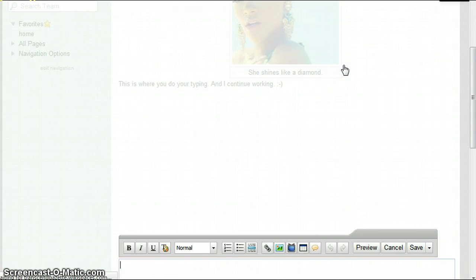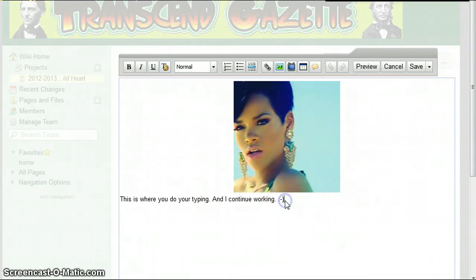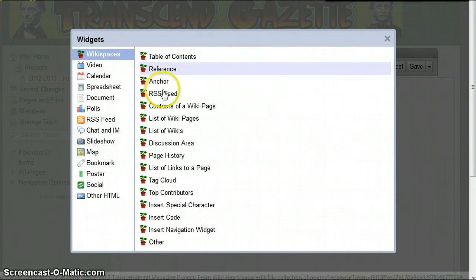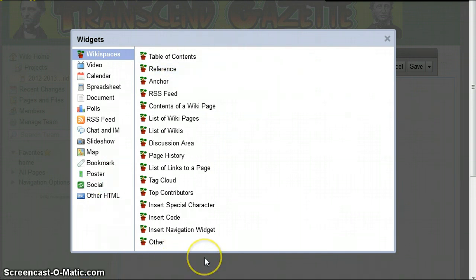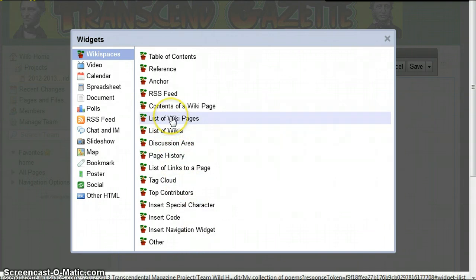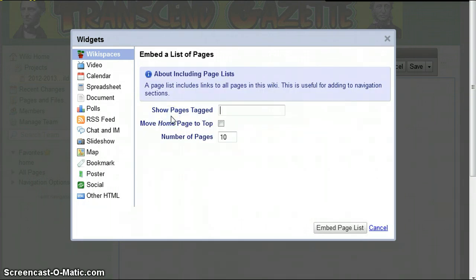I'm going to edit. Okay. Imagine I'm done with this page. I'm going to hit my enter button so that the cursor's at the bottom of the page. And I'm going to go back to that funny television that says embed widget. I click on it and all of these options show up. What I want to click on to make a table of contents is list of wiki pages. Okay. Show pages tagged, leave that blank. Move home page to top. Yep, I want that to be at the top of my table of contents.